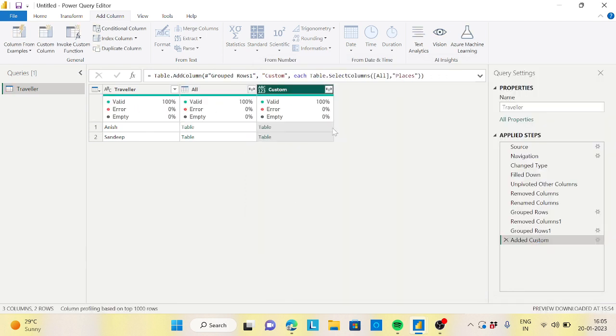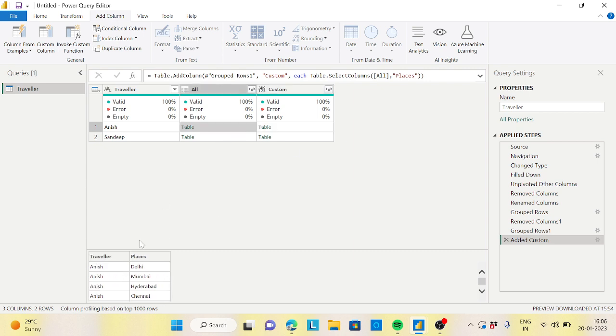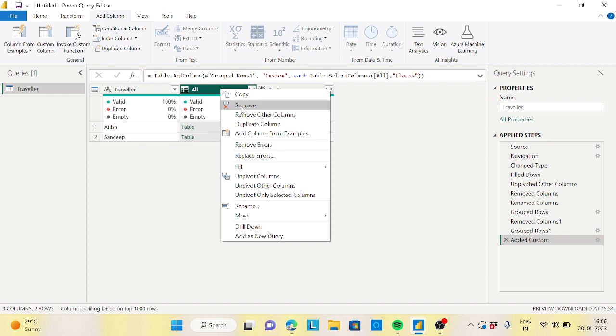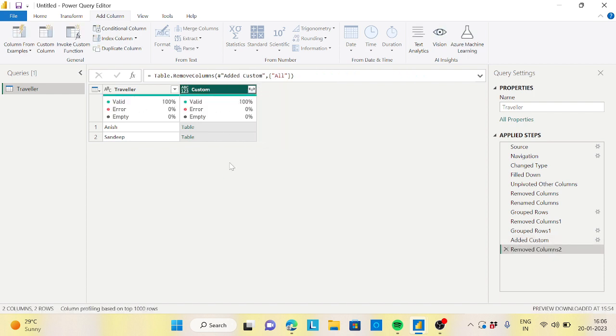All right, so now this is my data. Now if you see the custom column output, we will get only the places here. The previous output was traveler and places, but after the custom column we selected the column, which is the places. Now we are getting this. Now I don't require this at last, so let me remove this.